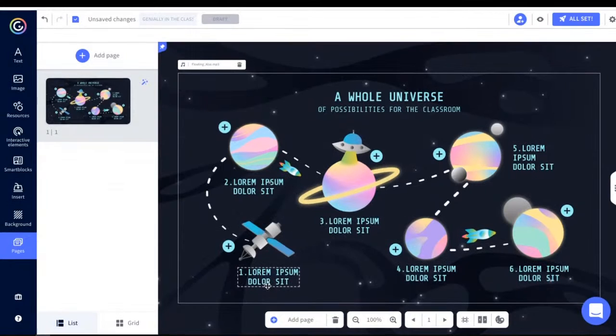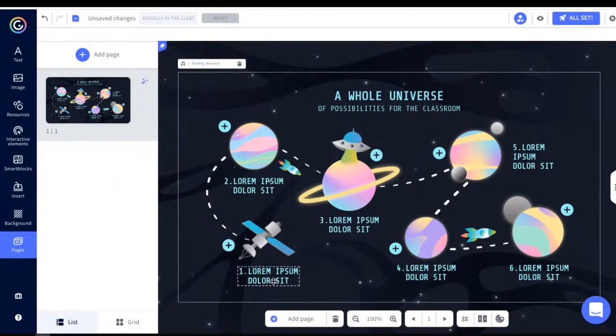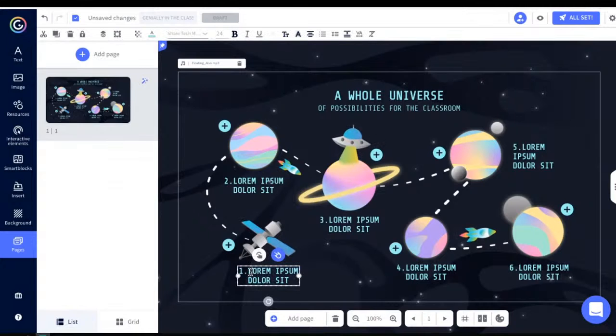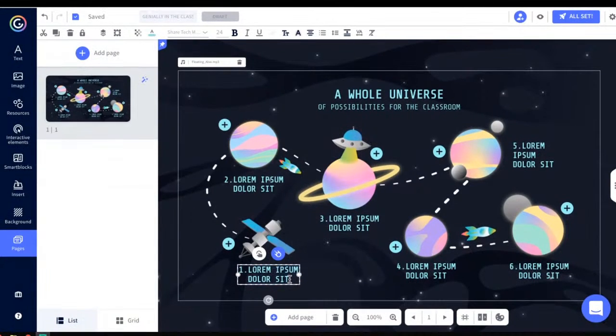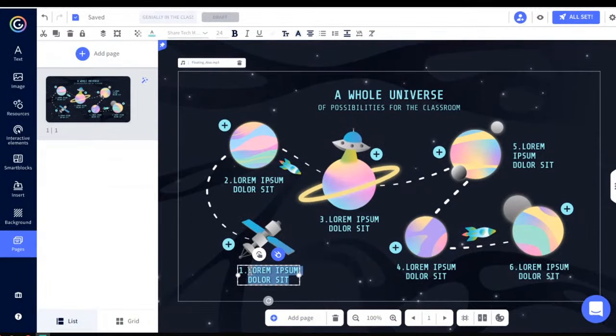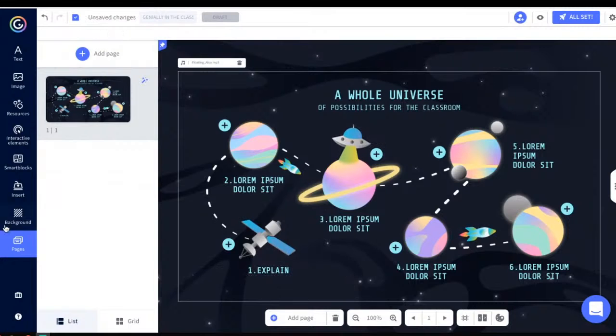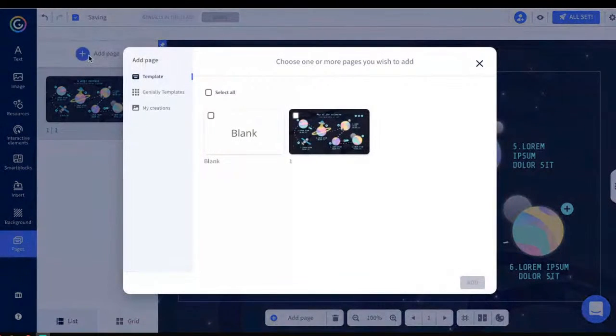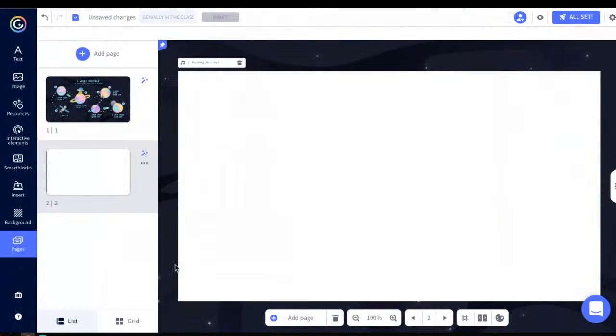And I'm going to start going through the possibilities that Genially gives you in the classroom. Of course, one of the first things you're going to want to do as an educator is to explain. So we're going to do explain here. And to explain, normally we use a whiteboard, or a blackboard. So I'm going to show you how to create a whiteboard with Genially, okay? So I'm going to add a page. It's super easy. You click add a page, and you can either select a page from another template or another presentation that you've done. But in this case, I'm just going to pick a blank page, and I'm going to add this, okay?